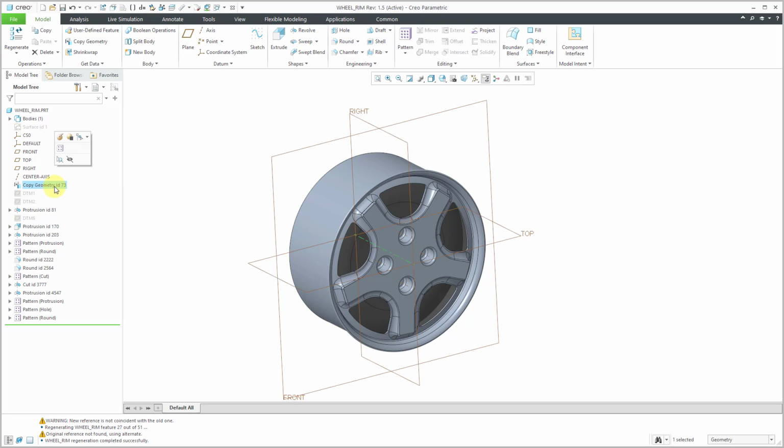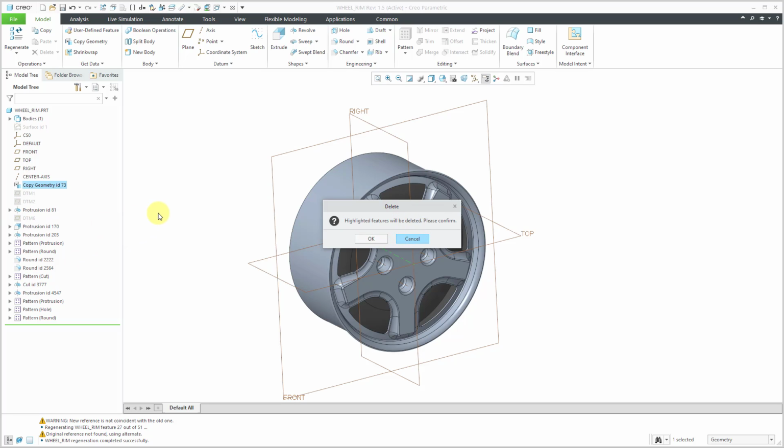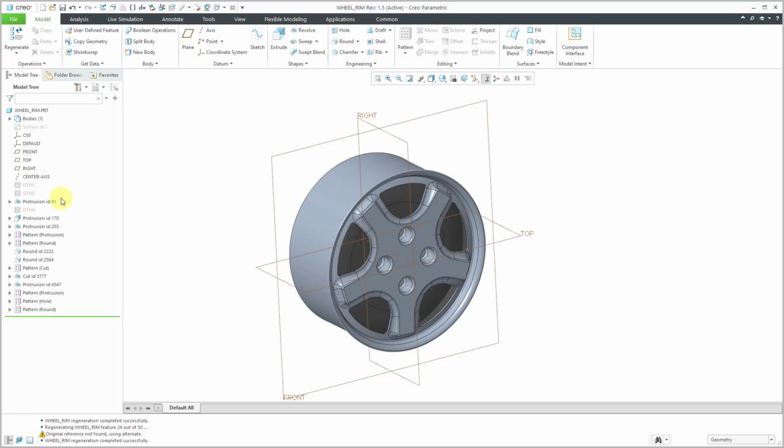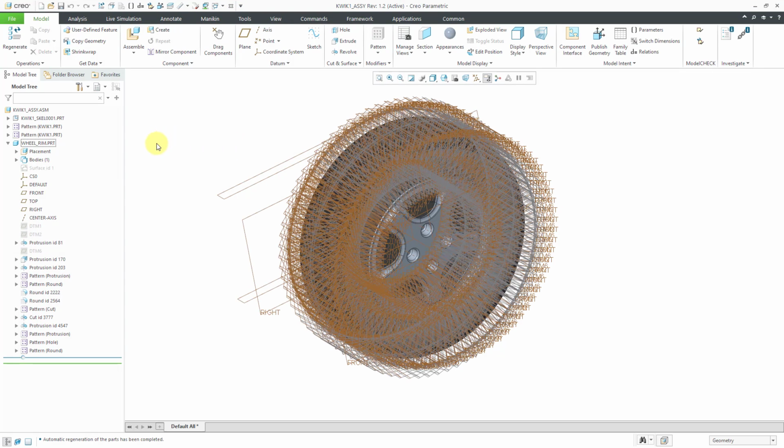And now if I right click on the copy geometry feature, I can choose the delete command. And this time we don't get all the other features in the model highlighted. It's just got this copy geometry feature listed in here. I can click the OK button. And hey, I've made this model better by getting rid of that unnecessary copy geometry feature, which only grabbed one single axis. And now, if I wanted to, I could go back to that assembly.